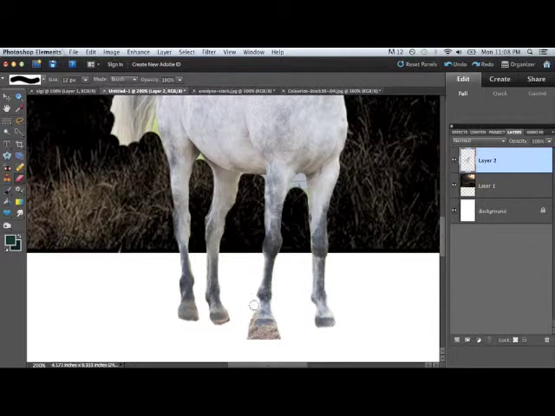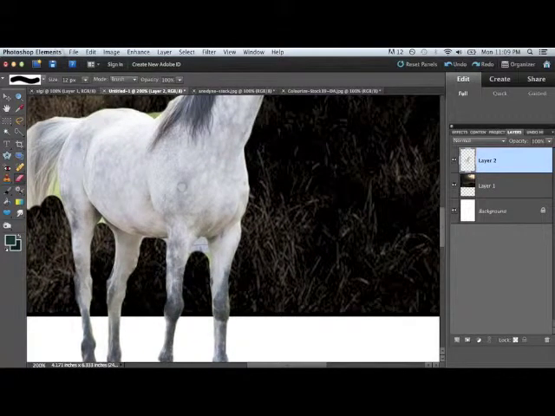I'm not even really, I guess, careful with the feet, because we don't really need the feet for this manipulation. And I will show you why in a very, very little bit.